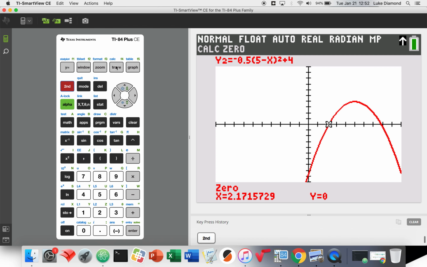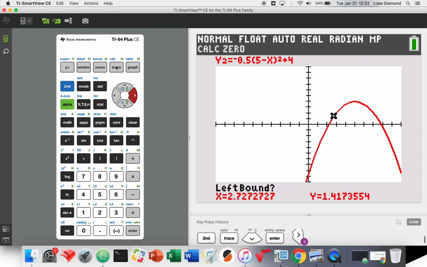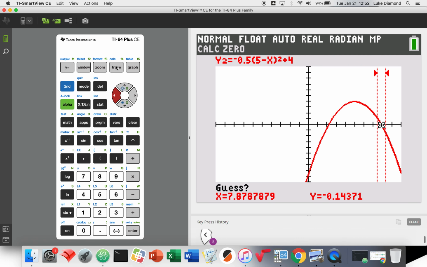Now I need to do this again for the other x-intercept. So second calc and option 2 for zeros. And this time come over here. And my left boundary will be right about there. My right boundary is in there. And my guess is there. So the other zero of this function is 7.82, 0. Excellent. That's both of the x-intercepts.